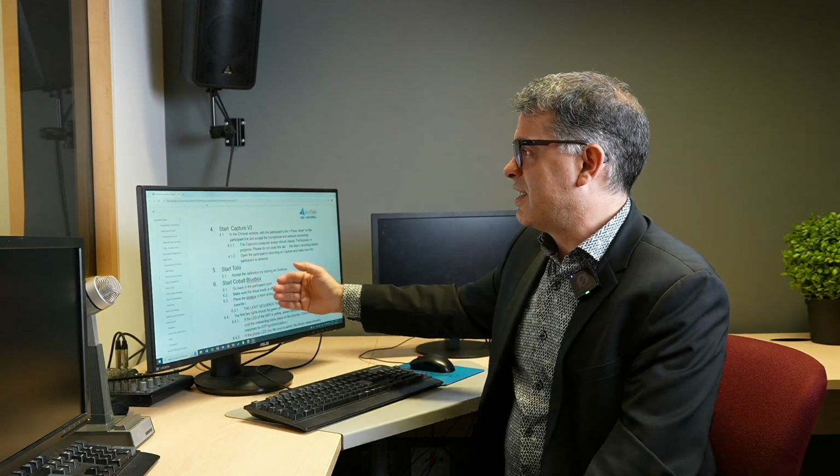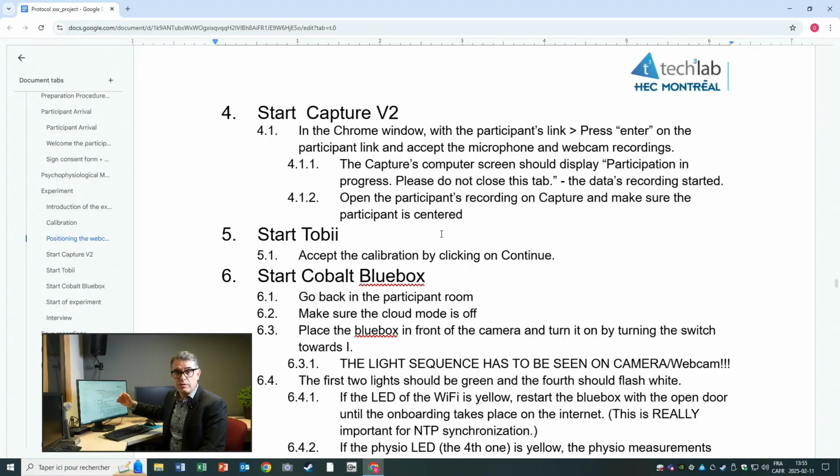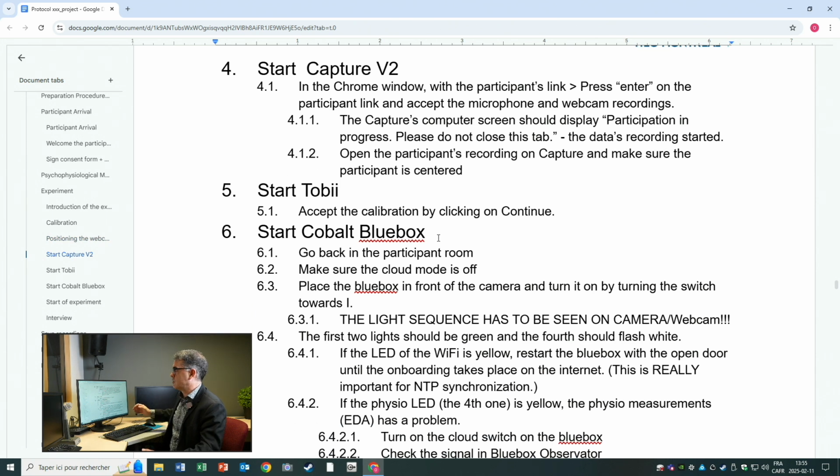The next part is to actually start Capture. Capture is our software to be able to capture the screen of the participant, the screen recording, and the face of the participant. This is an internally developed software here at Tech3lab. There's a separate video to learn how to use Capture, but this is where you would actually open it and start the capture.